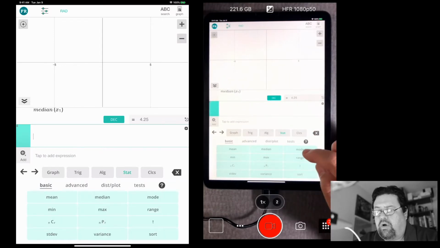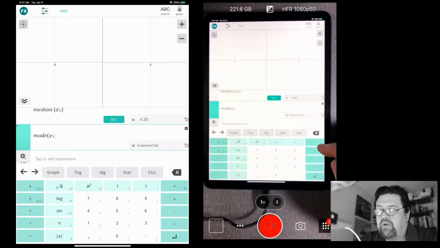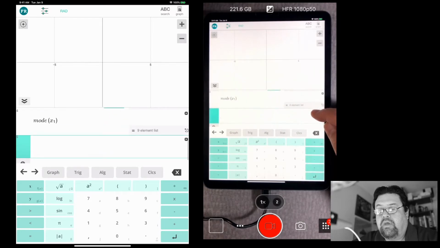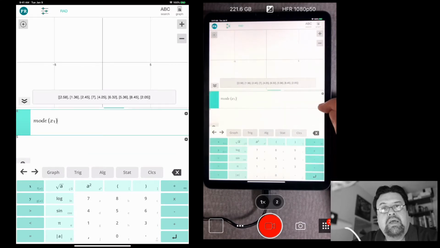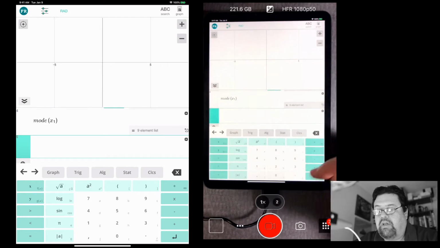Stat, mode. Unfortunately, it doesn't work. You click on mode, X1. For whatever reason, it doesn't do it. It gives you all 9 elements. I'm not sure why. If you click and hold on the arrow over here, it gives you the values. So I don't know if it's a bug or something. The range does that the same way, but it does work.